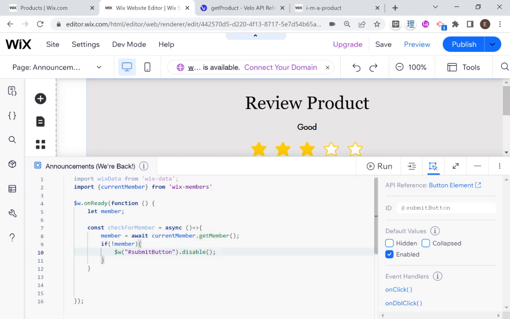Okay, so now our submit button will be disabled if there's no member. And then I'm going to go ahead and call this function, so check for a member. Okay, so that's the first step. And now that we have our member, we can go ahead and submit the review.